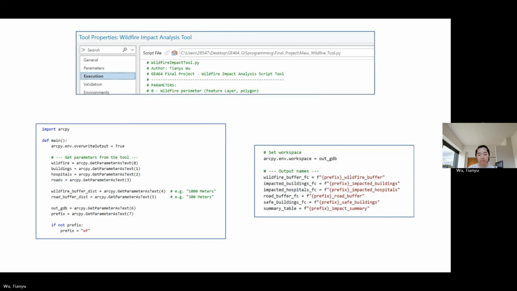This part of the script simply reads the input from the tool interface. The tool automatically collects the wildfire perimeter, buildings, hospitals, and road data, along with the user-defined buffer distance. I also set the output workspace and naming prefix, so every output is organized in the selected geodatabase.